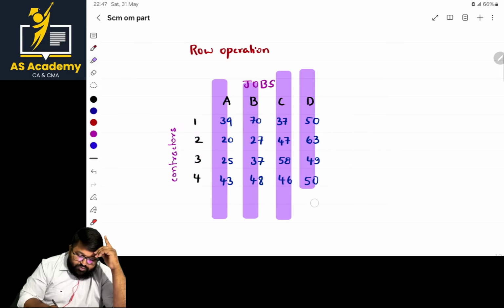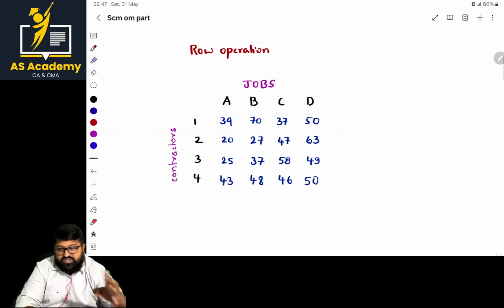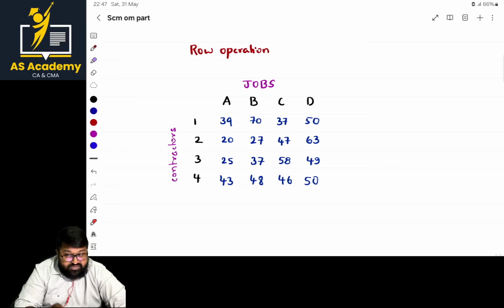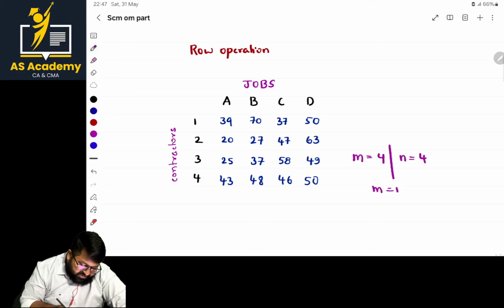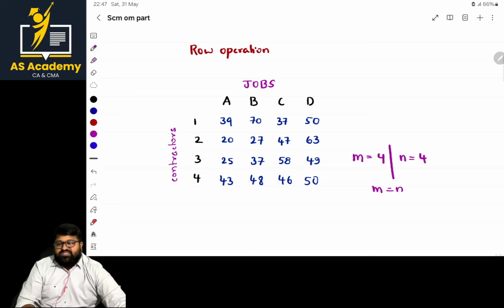So now what we should do? As the rows are clear, there are 4 rows, fine. So first check, number of rows equal to number of columns. The number of rows is represented with the letter M. Here M equal to 4. What about number of columns? 4. So M equal to N. The first check is satisfied. What is the next check?